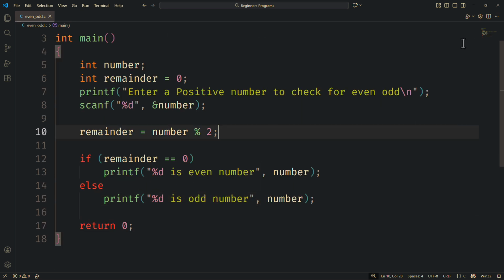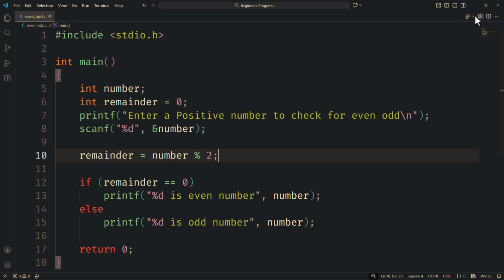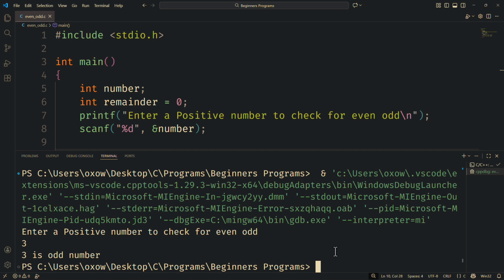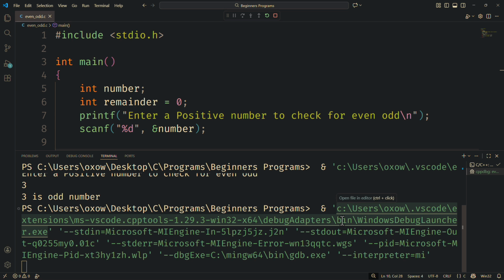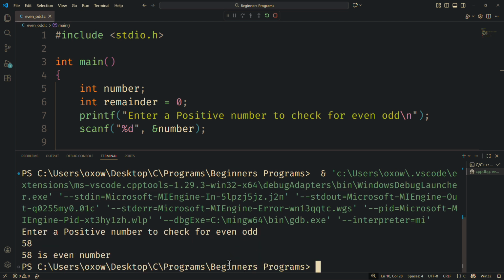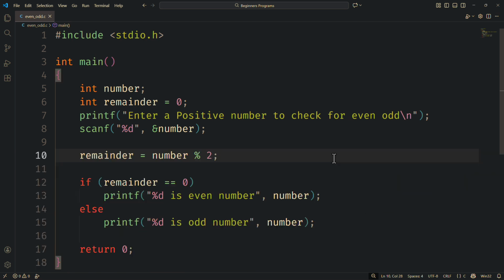After that I will save this program and run it. Enter a positive number to check for even or odd. I'm going to enter 3 and if I hit the enter key, it says 3 is odd number. I will run it one more time and this time I'm going to enter, let us say, 58, and it says 58 is even number.